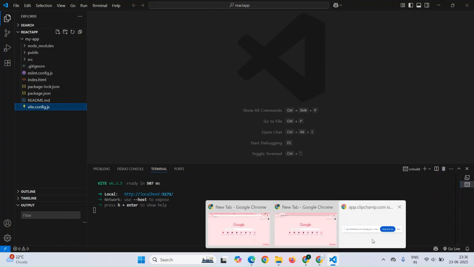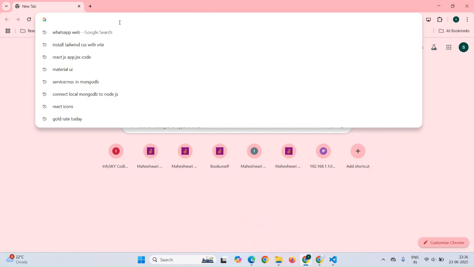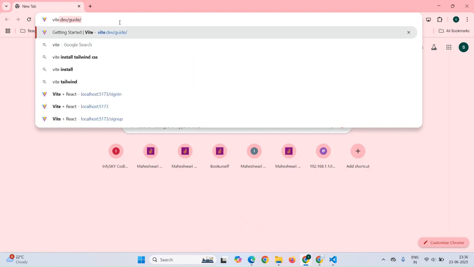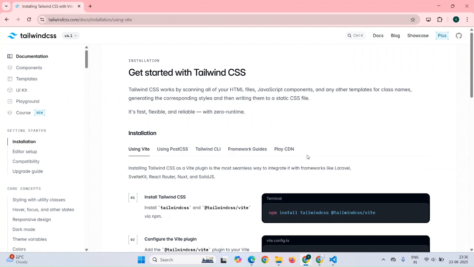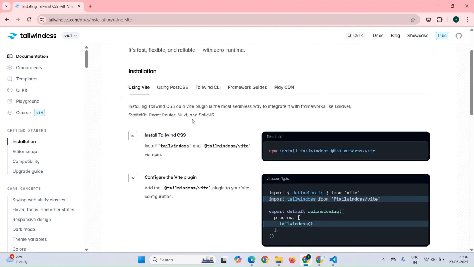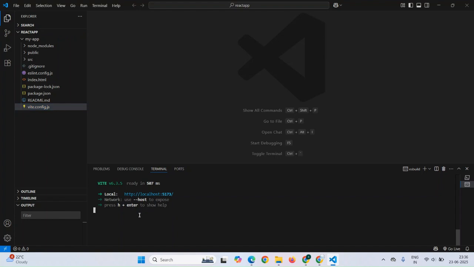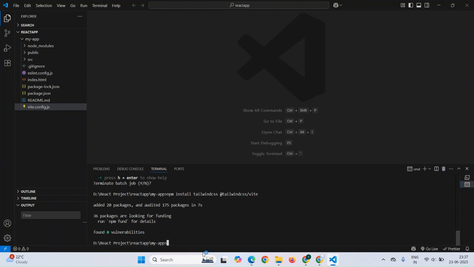Okay, so for that we'll go here and just type Vite install Tailwind CSS and open it. To install that, guys, first we are using Vite. Just copy this terminal command, that is npm install tailwind. Go here in our code, paste it here and try to install it. Okay, it is installing now, you can see. Okay, it is installed guys.